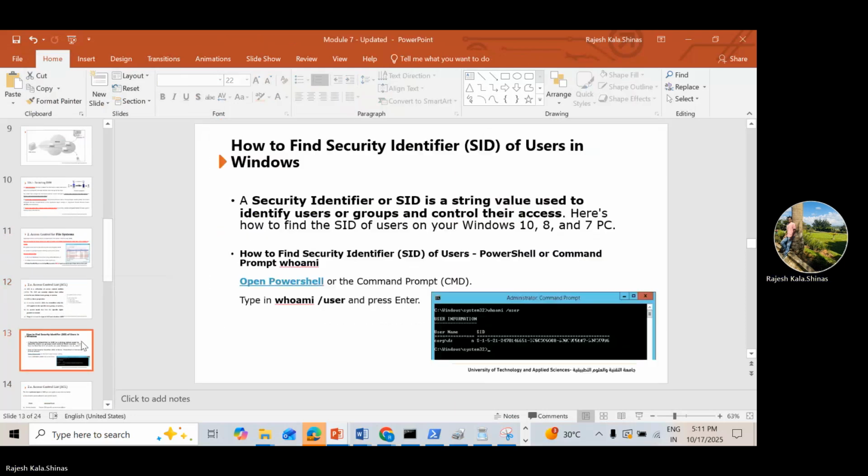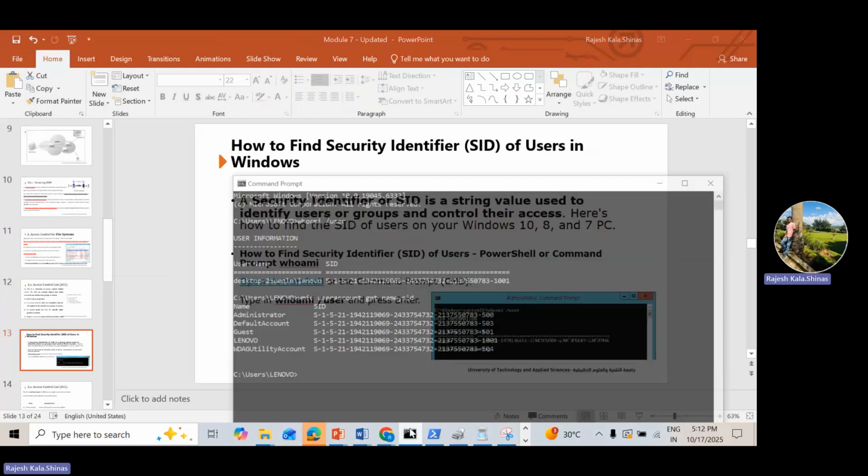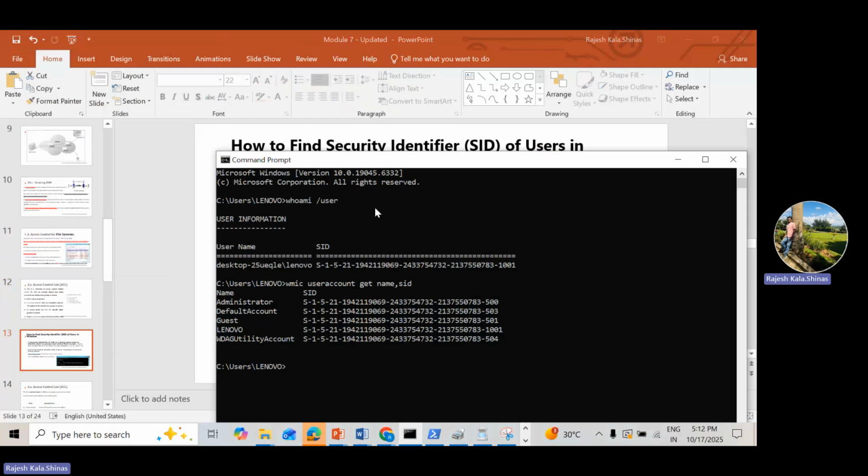Okay. Then how do we find the security identifier of users in the Windows system? Security identifier SID is a string value to identify users or groups and control their access. How do we identify? Go to the command prompt and type whoami slash user. It will identify the user string value to identify the users or groups and what type of control they have. I will type whoami space slash user. User information, then the ID number.